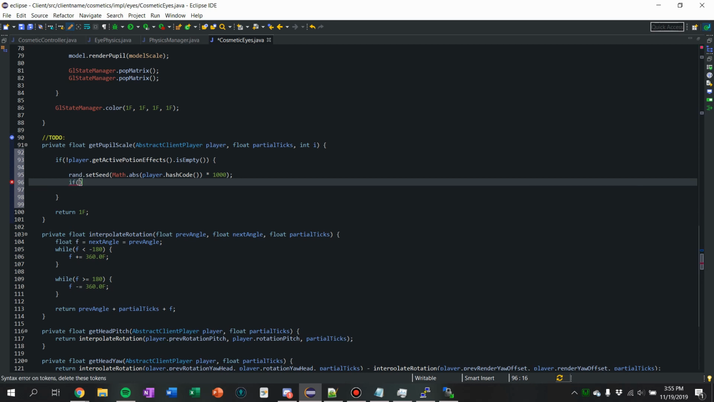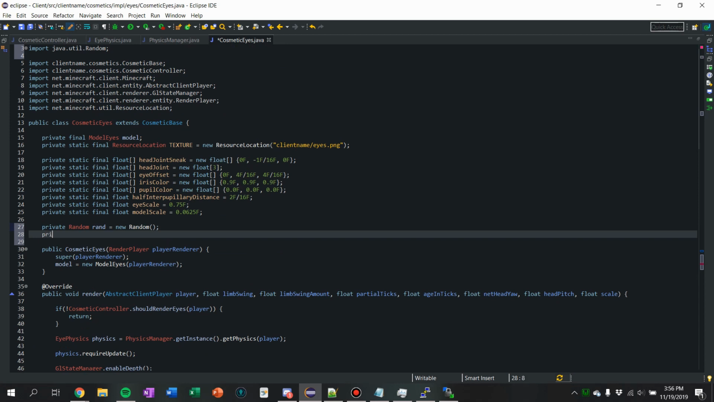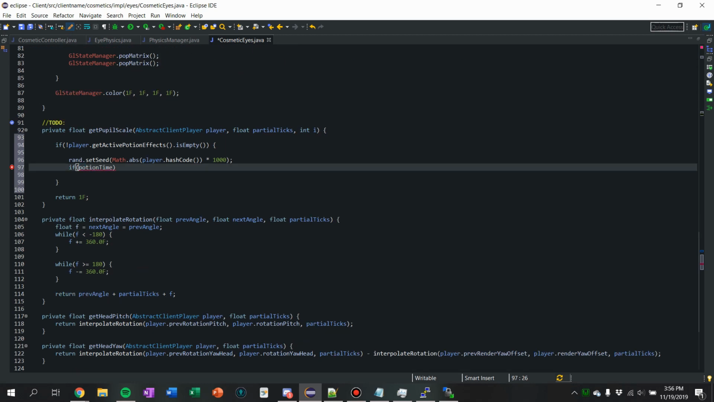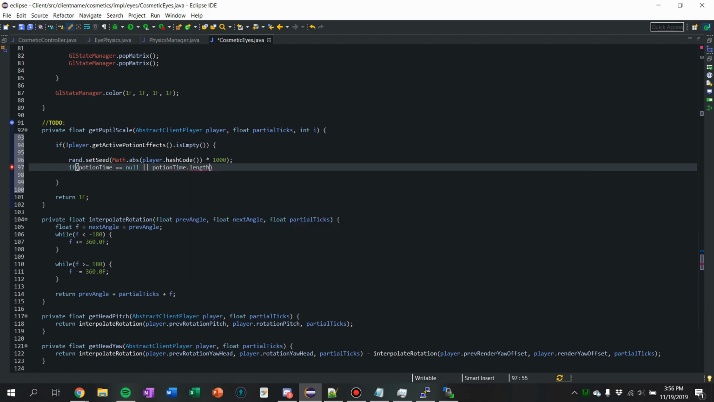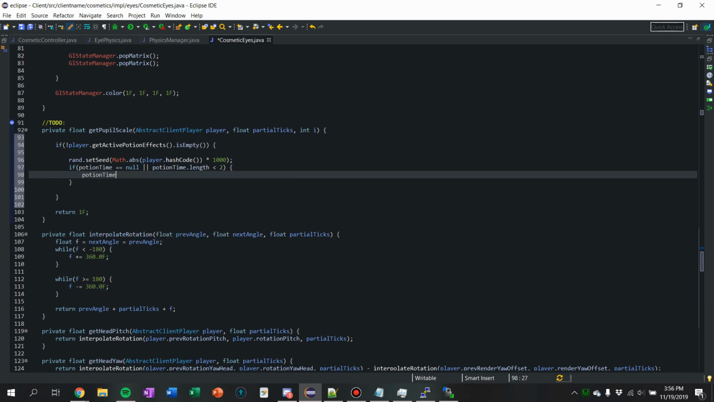We're going to say if potion... I'm kind of doing this on the fly right now. We want another int up here. Say private int array potionTime equals new int of 2, 1 for each eye. So now we got potionTime. So if potionTime equals null or potionTime.length is less than 2, potionTime equals new int of 2.